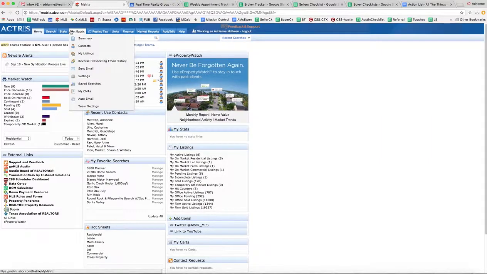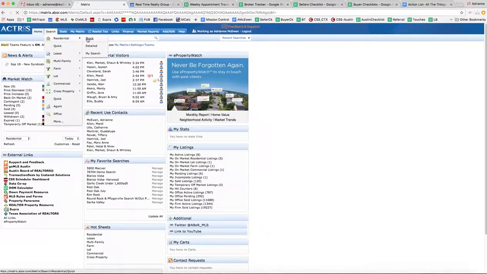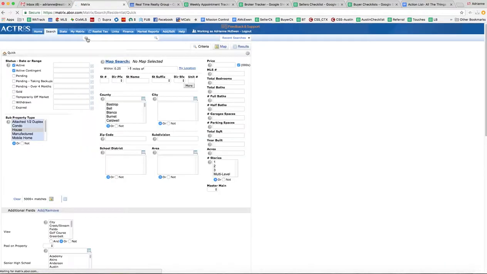So you want to make sure that, if you're going to follow along, that you're already logged in to your MLS and everything. So you go up here and you go My Matrix. You go Search, Residential, Quick. You can do quick or detailed, it's kind of the same thing.